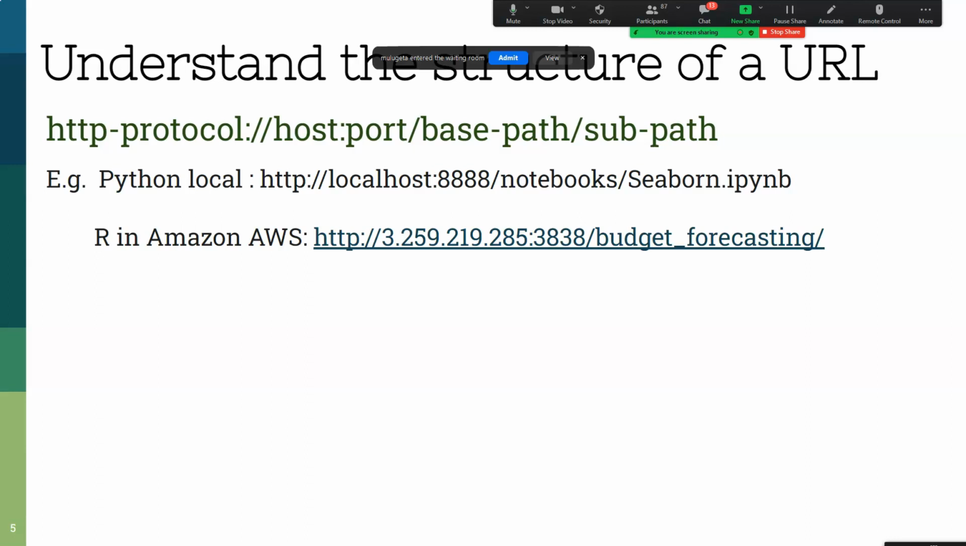Another one, this is in the cloud from AWS. The IP address is not a correct IP address. I have just modified the numbers. Otherwise it is not recommended to show an IP address to the public. So as you can see, there is the IP address followed by a port number, which is 3838. Then I have the subpath budget forecasting. This is some application that I built. So the subpath is mandatory, but the base path is optional. So in the second example, I don't have a base path.